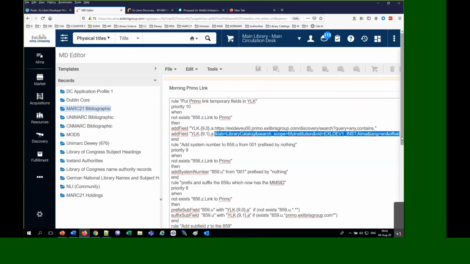So first, we're making a field called YLK with a 9, first indicator 0, second indicator, and then with a 9, first indicator 1, second indicator. This will be the prefix, this will be the suffix. Then we add an 856 field with a subfield Z that says link to Primo. Subfield Z in an 856 is the public note. Let's leave it link to Primo.